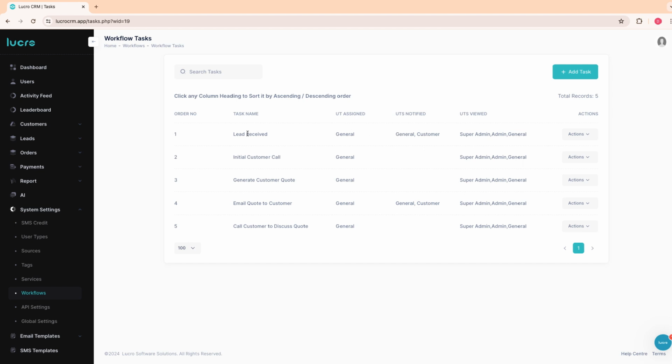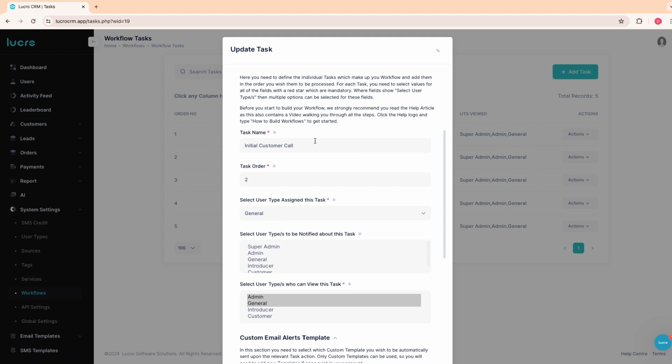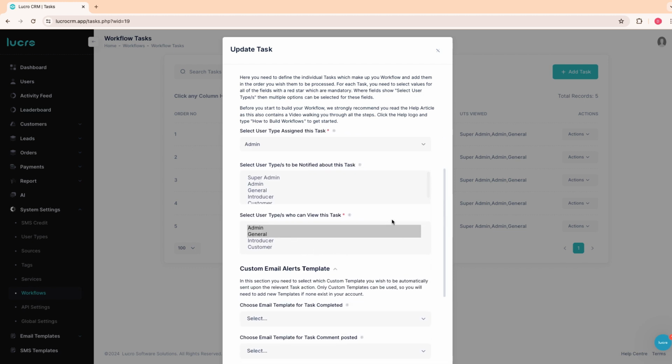Like we said at the start, always keep lead received for leads as your default task number 1, because that way the automation of Lucro will send emails out and automatically mark everything as automatically timestamped, etc. Let's say for task 2, I don't want initial customer call. Maybe I'm going to rename that internal discussion. So it's still task 2 because it's the second task. Maybe I don't want general to do this. Maybe I'm going to assign it to admin. And maybe who can view this task?